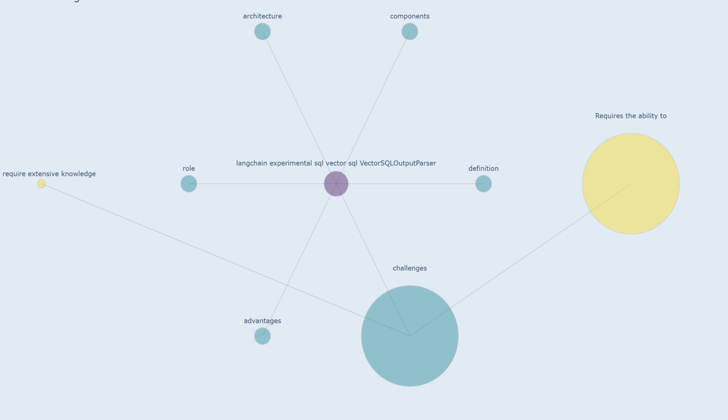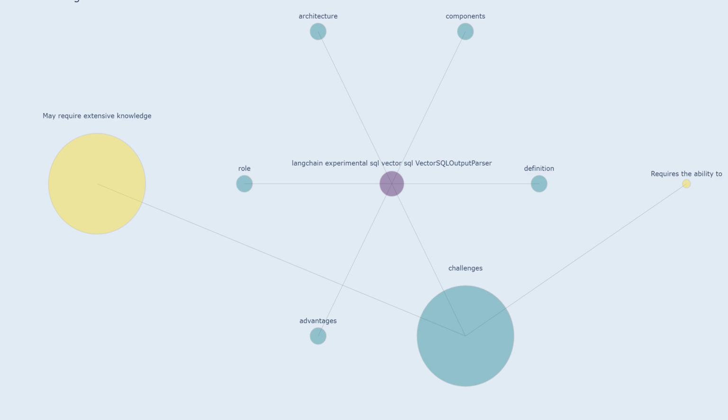Challenges: requires the ability to construct effective SQL queries. The accuracy and relevance of the extracted information depend heavily on the quality of the SQL query. May require extensive knowledge of the underlying database structure and schema to effectively craft SQL queries and interpret the extracted data.